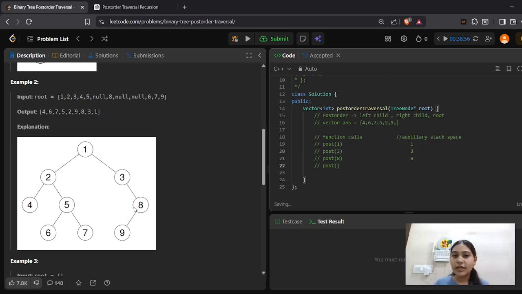Now I come back to 8. I say that my left side has been traversed. Now go to the right side, but at the right side, we don't find anyone. So I return back to my current node, that is 8. Since I am at 8, I'll store 8, and also from my auxiliary stack space, I'll remove 8, and my function call for 8 has been completed.